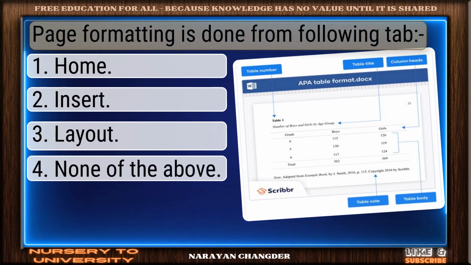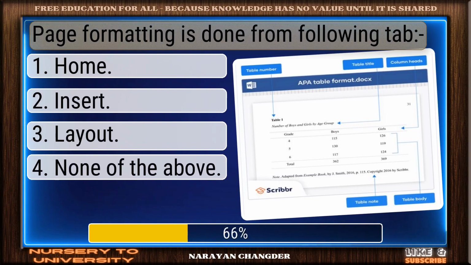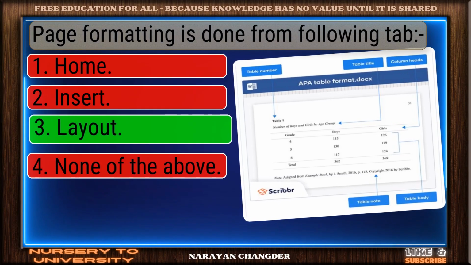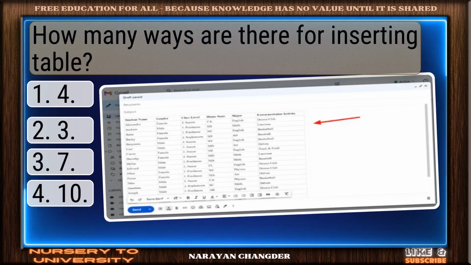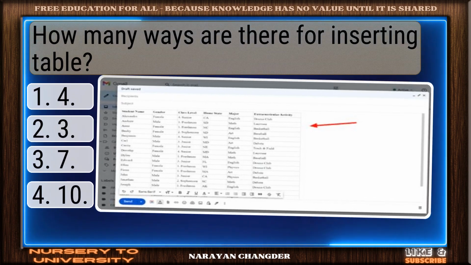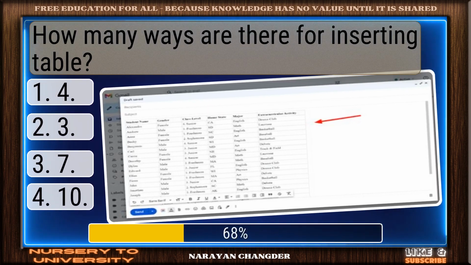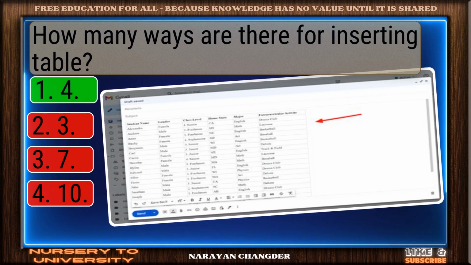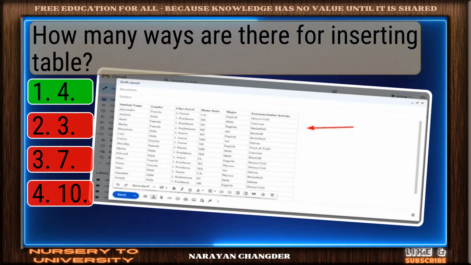Page formatting is done from following tab. Excellent. Layout is a brilliant choice. How many ways are there for inserting table? Correct. 4 is the right answer.